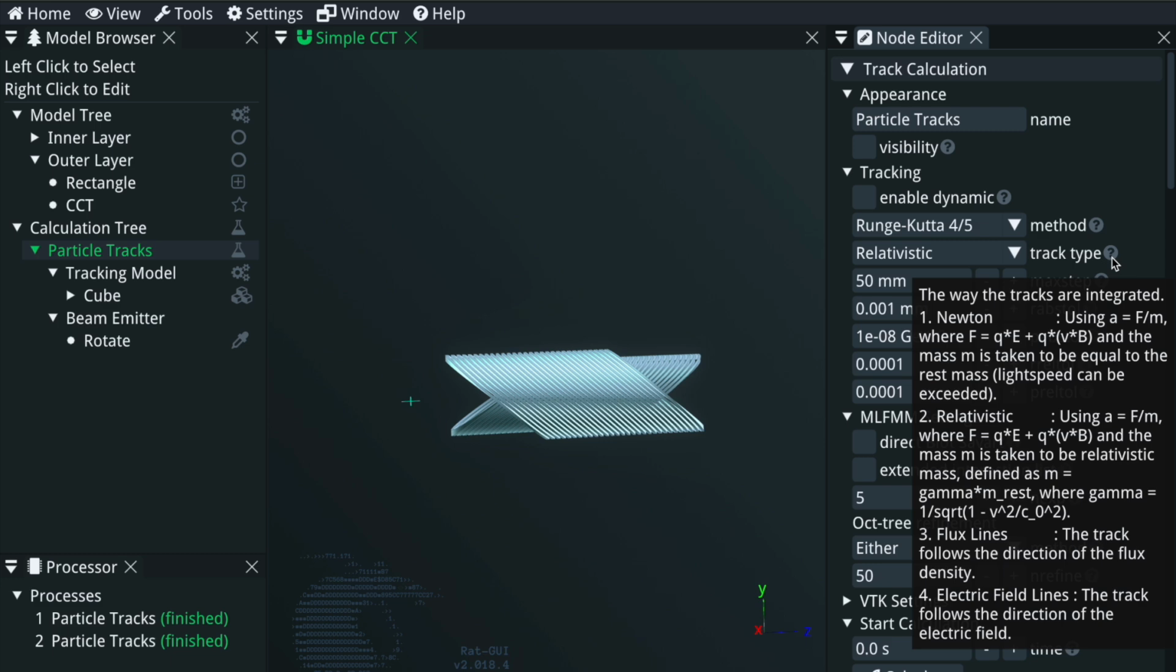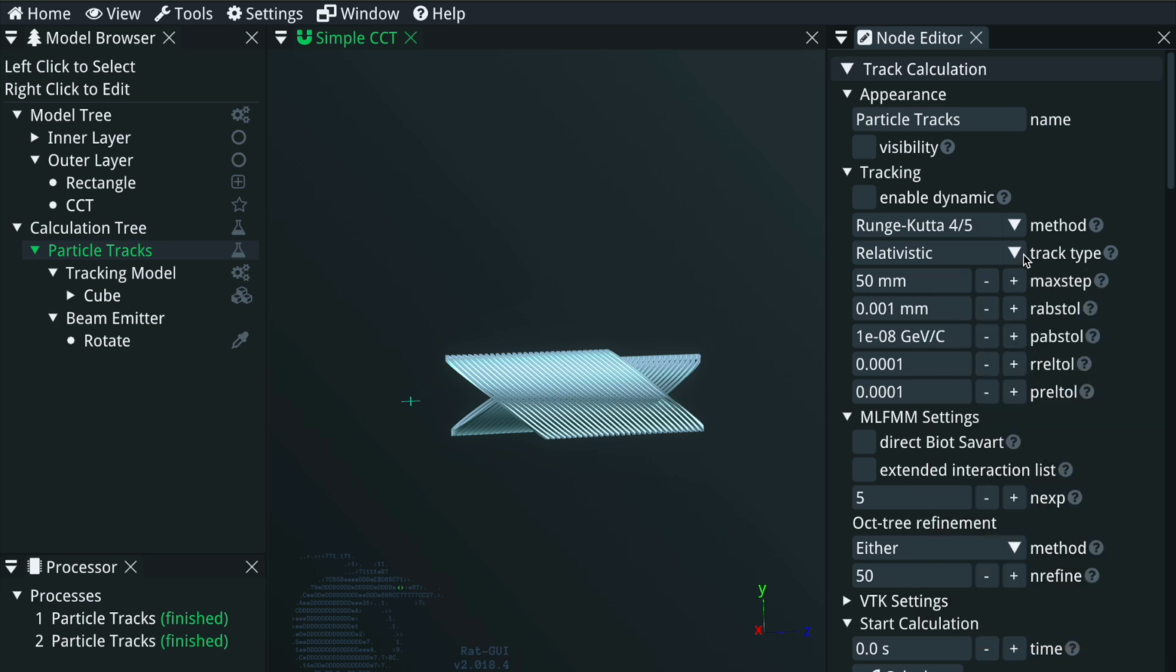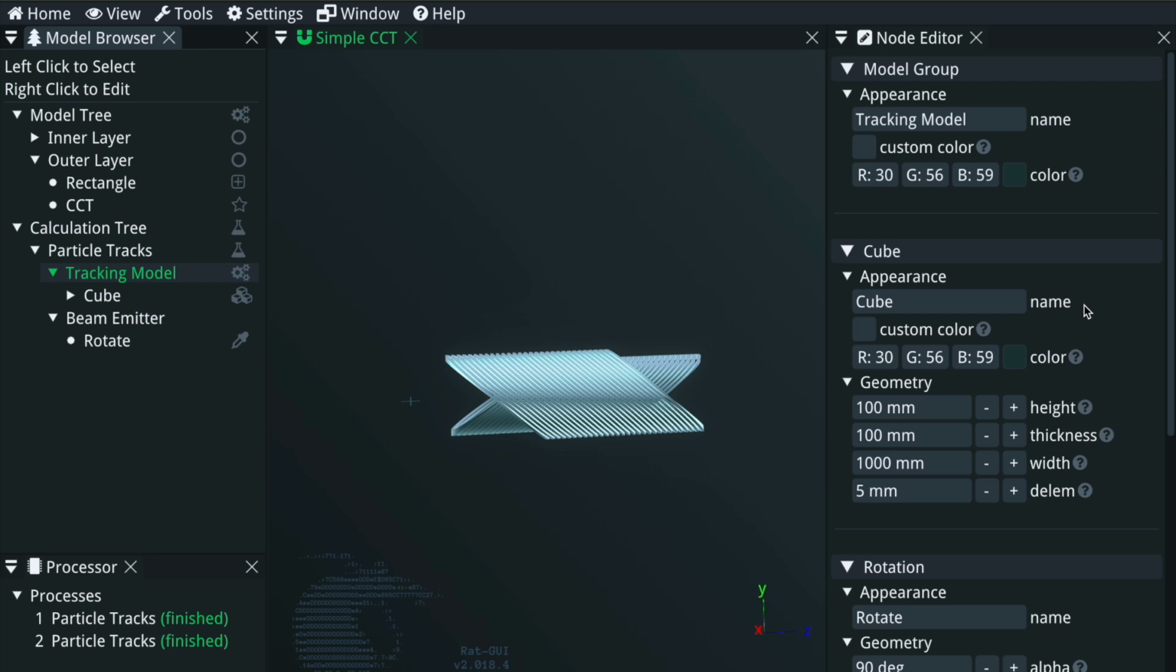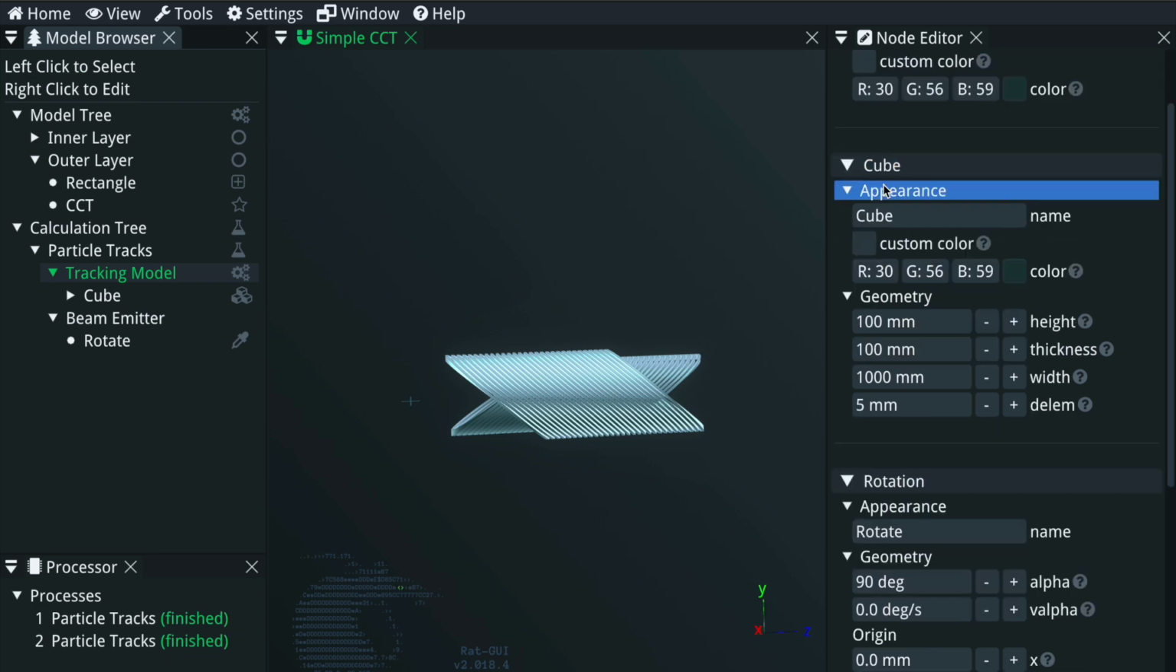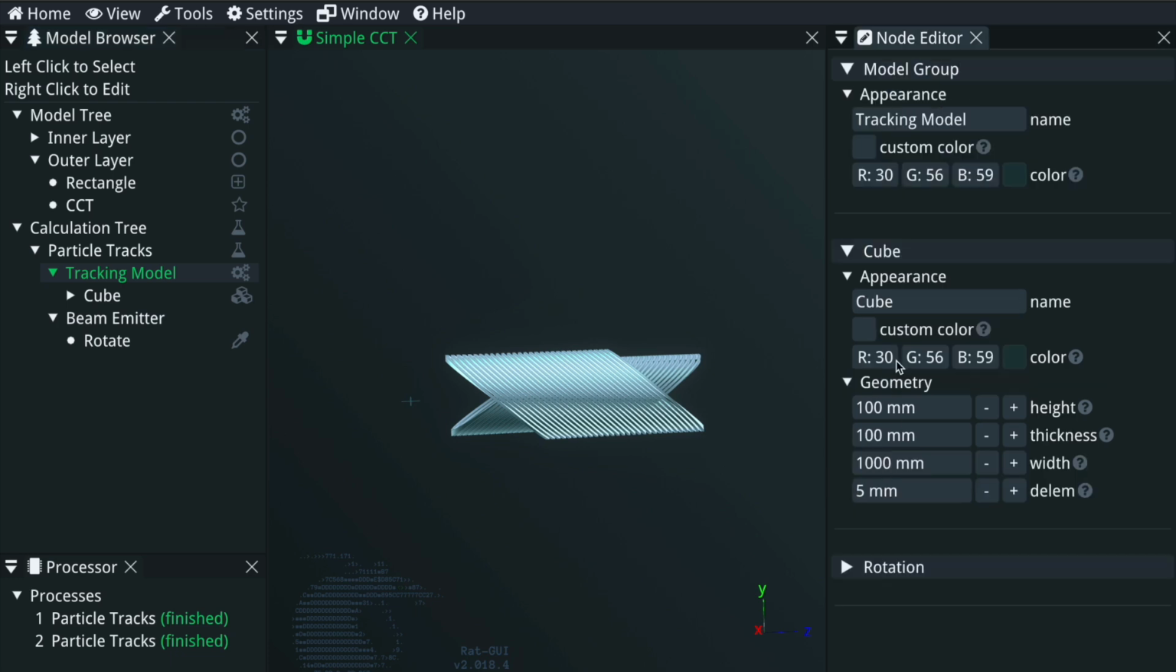Then you can choose the tracking type. There's a lot of explanation here about the type of tracking. It would be, in most cases, a good idea to use relativistic particles. And then the maximum step length for the particle tracks from one place to the next you can set, and some tolerances for the tracking. I think in most cases you don't need to touch this. The tracking model just has the settings of the box that you're in, so we already went over that.